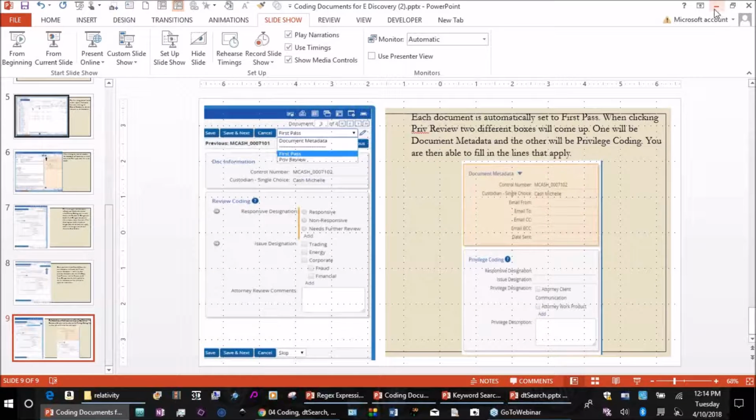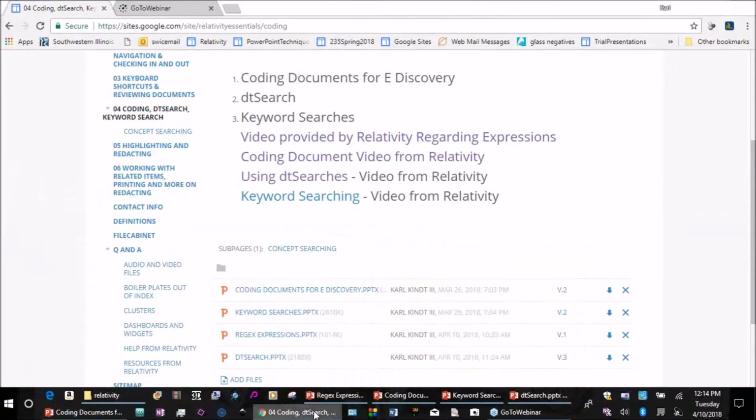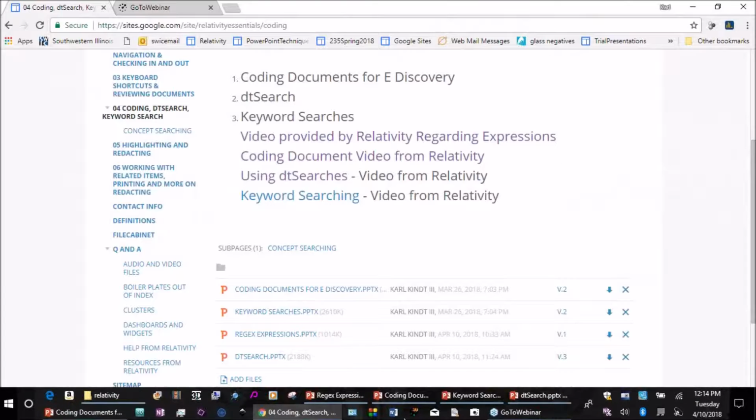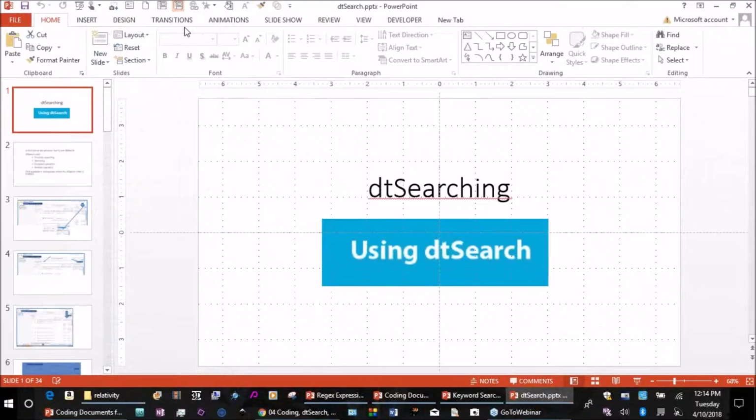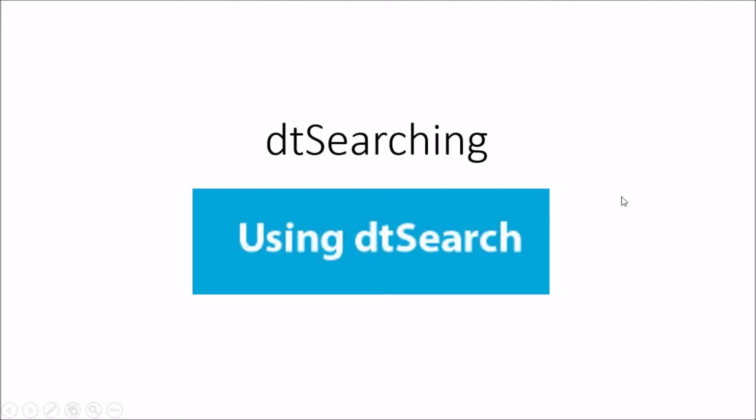So that's all I really wanted to cover on the coding issue. I want to come back now to another topic, and that is our DT searching. This will take a lot longer, and I think it is pretty important for us to look at when you're searching through your documents for particular documents that you've been asked to find for the case.